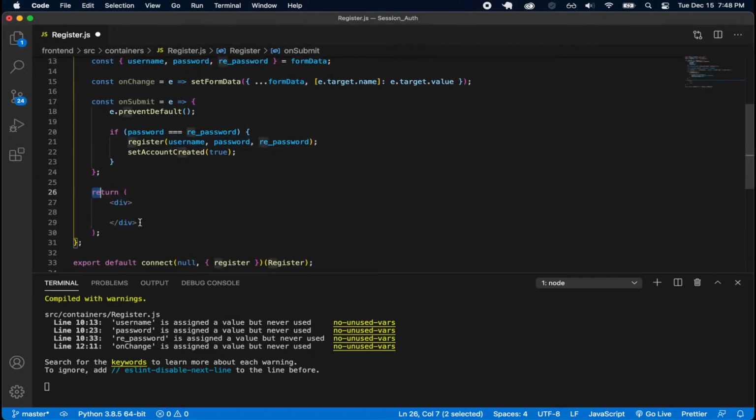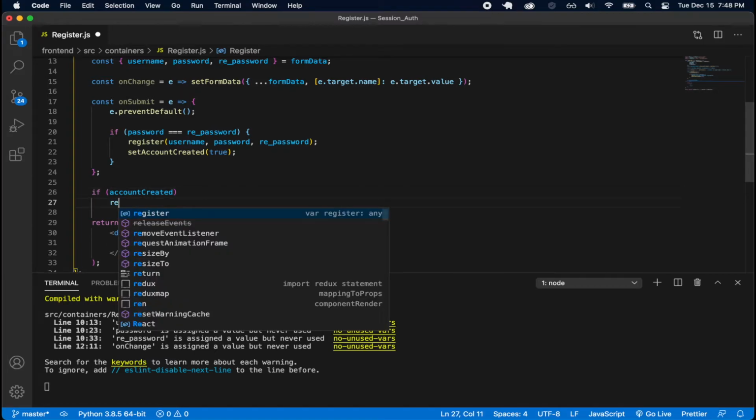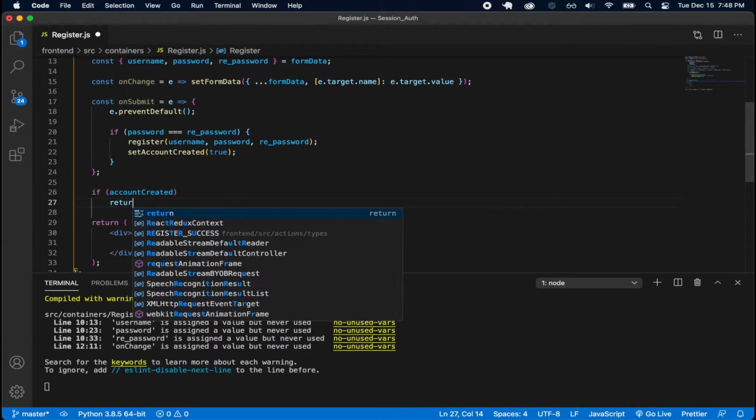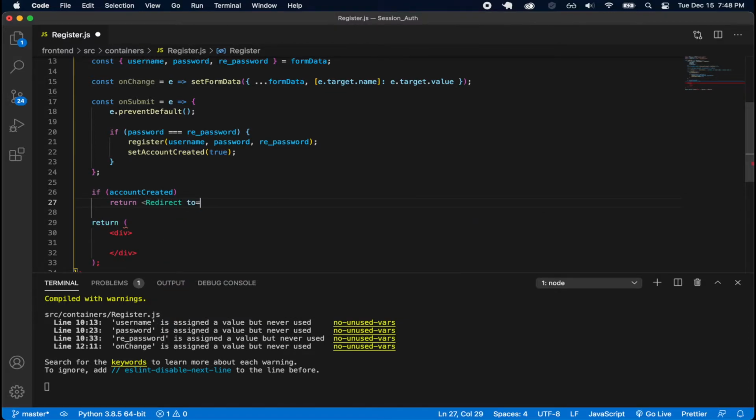And then before we do this return, which is going to return our sign up form, we're going to check whether that account created piece of state is true. And if it is, we're just going to return a redirect component, which is just going to go to our home page, let's say.